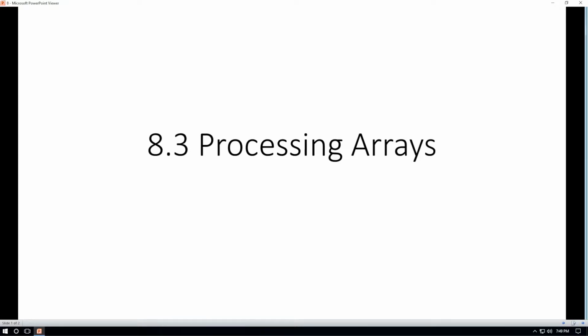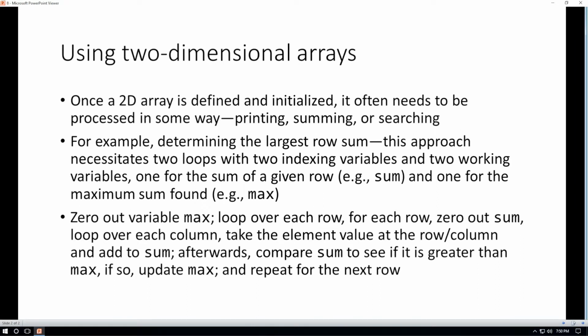In this section, we're going to briefly discuss processing two-dimensional arrays. Once a two-dimensional array is defined and initialized, it often needs to be processed in some way. For example, printing, summing, or searching. For example, determining the largest row sum.